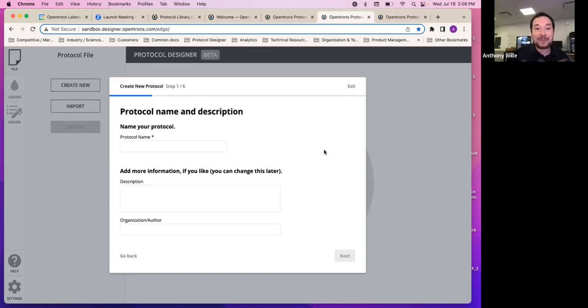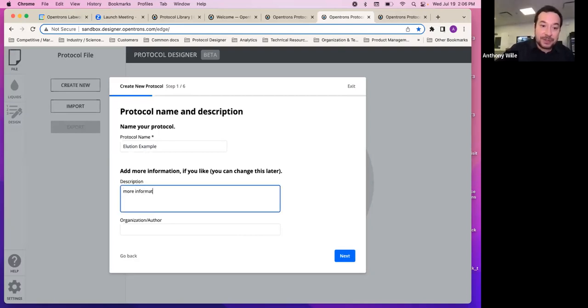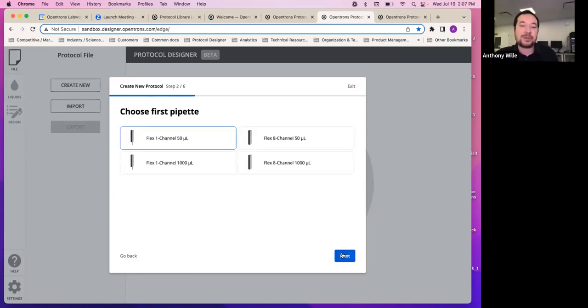But for now, since we're building an elution protocol, I am going to just put in "elution example" as the protocol name. Here we have a place where we can give some more description and an author, which I'll put my name here. I wanted to choose this protocol because it is a pretty common process, especially at the end of an extraction or a series of wash steps.